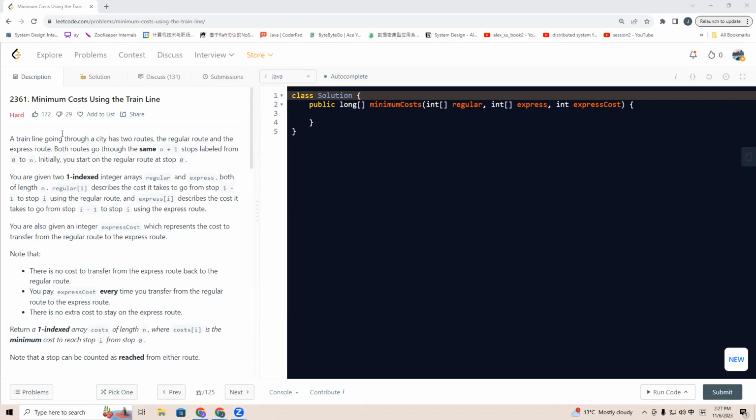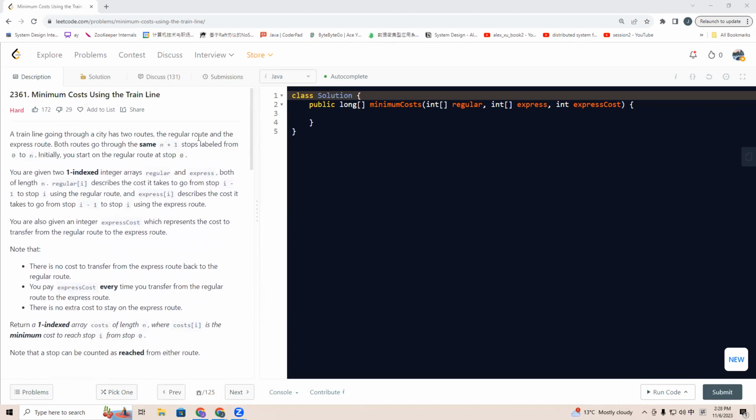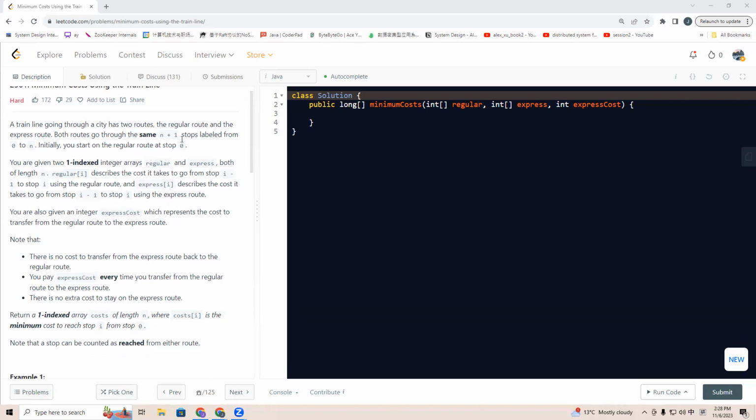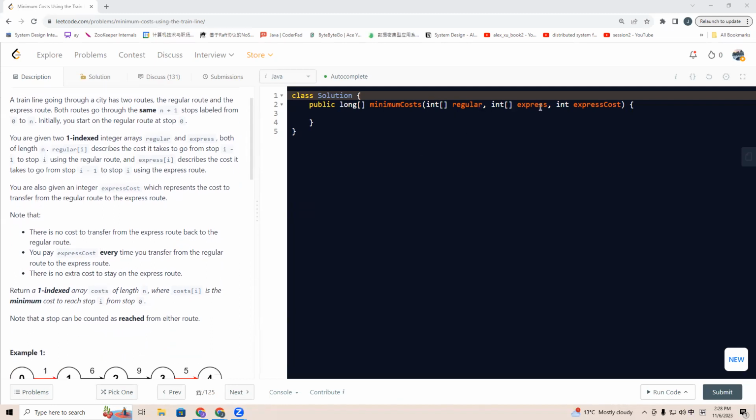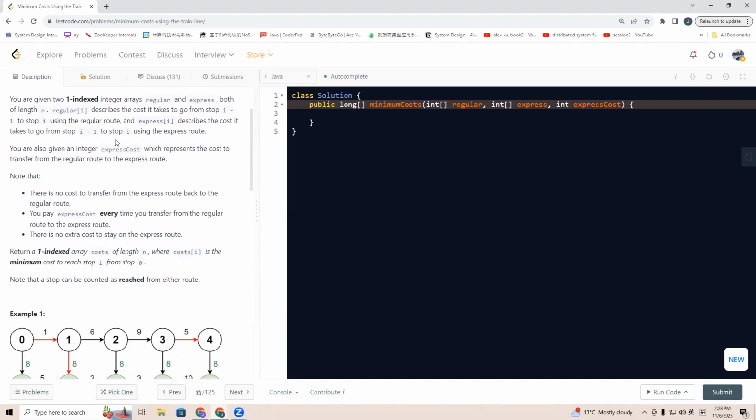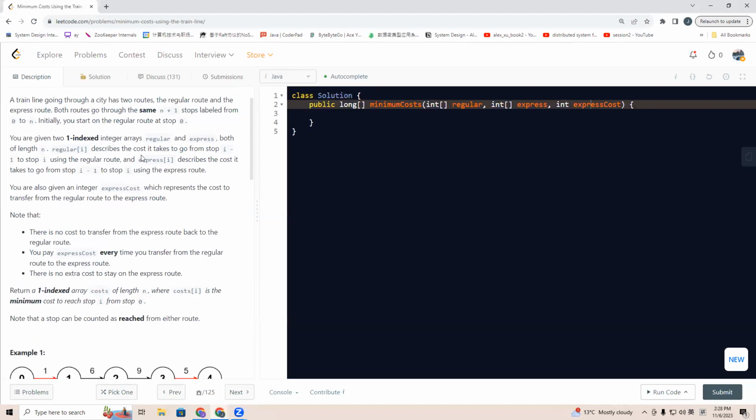Let's go through LeetCode 2361, Minimum Costs Using the Train Line. For this question, it gave us an integer array regular and an integer array express, and a cost. It says that regular and express are one-indexed arrays, which represent the cost from stop i-1 to stop i in the regular route or on the express route.